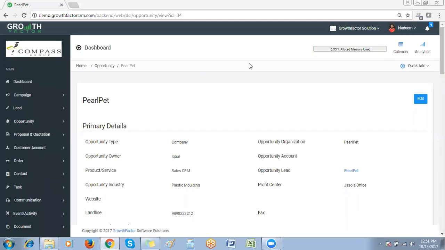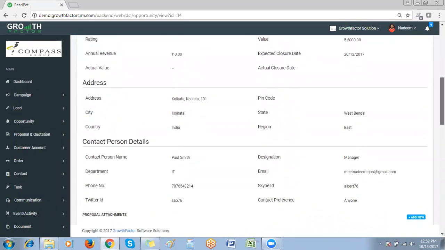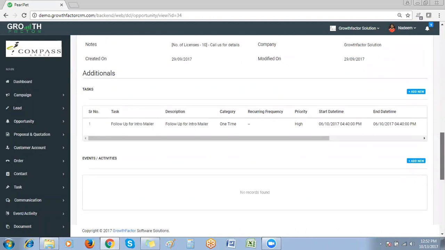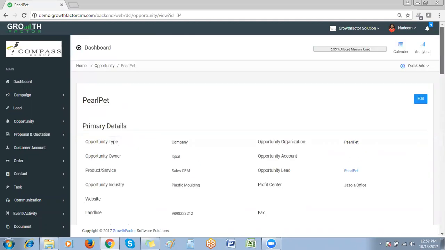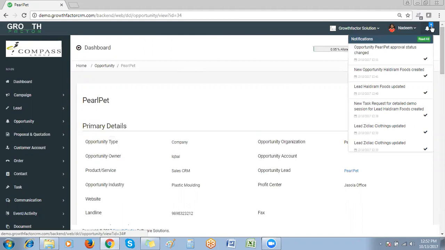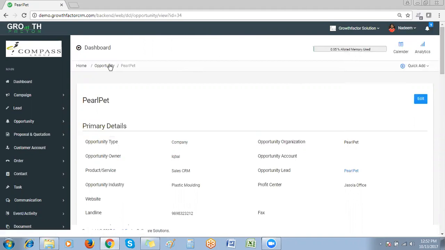Right. So if you see here, this pulpit has now been approved. All details are here. Pulpit, same thing. You can add so many documents and tasks and things to it, right? Now see the notification here on the blue bell: Opportunity pulpit approval status changed, right? So it has been approved now.